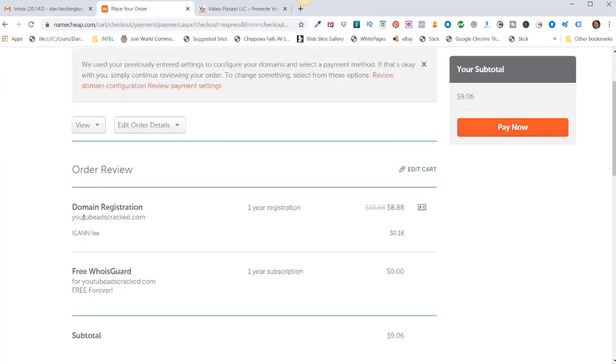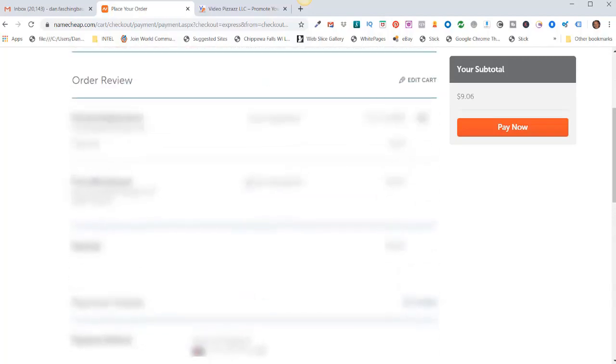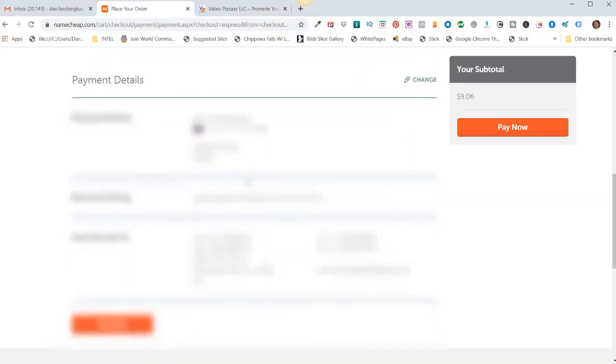And just make sure that your domain is spelt the way you want it to look. Make sure it's the right one. So in my case, it's YouTubeAdsCracked.com. And then scroll down and fill out your payment information and your contact information. And you can either click Pay Now here or Pay Now up here. So click on Pay Now.